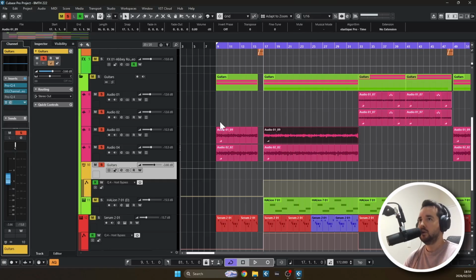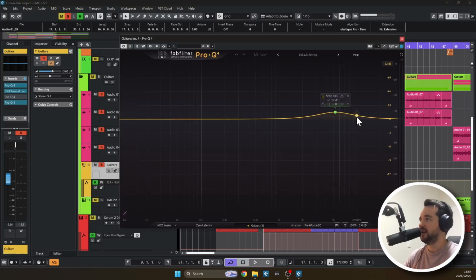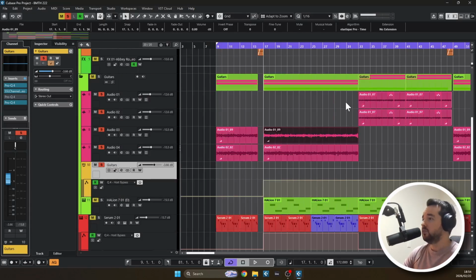Okay, what am I doing here? Again, just another tiny little boost. I felt like it just needed a little bit more presence in the highs here. So that is it with the guitars.